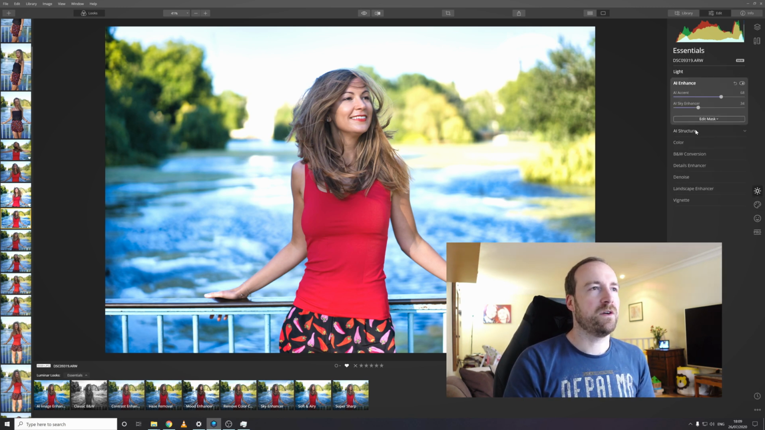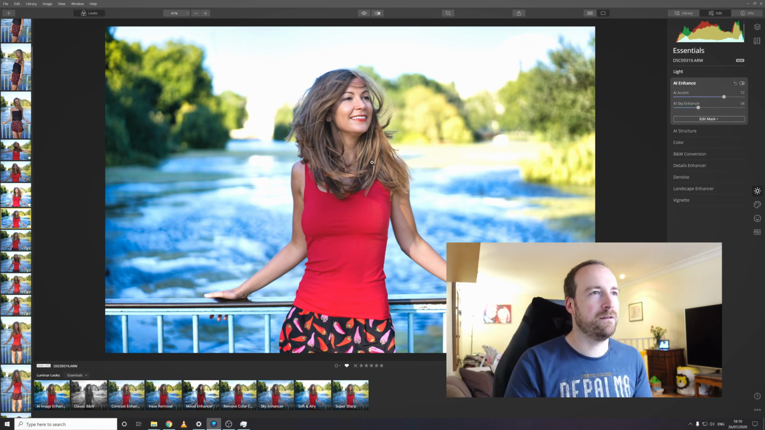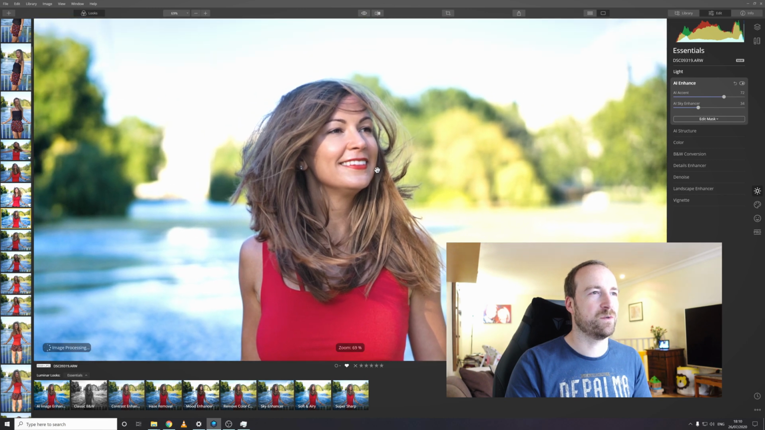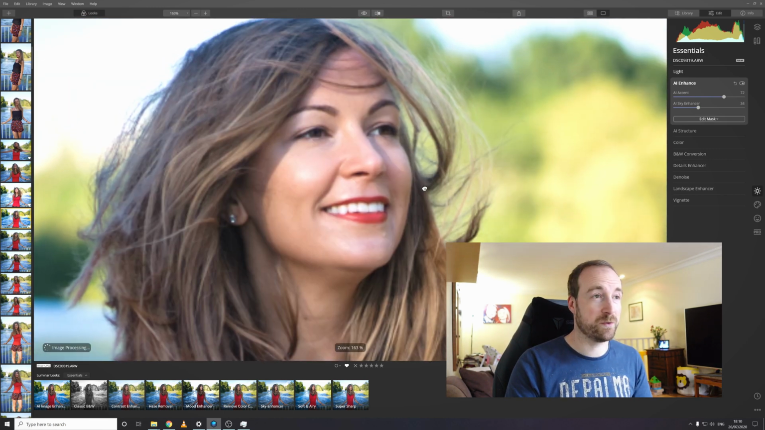Okay, so moving on with light. Also, you have AI structure. I'm not sure why that needs to be AI, really. It seems to be doing pretty much typical sharpening that I would expect. Now, there's nothing wrong with Olya's face at all, but I do just want to show you the healing brush and some of the portrait options as well.